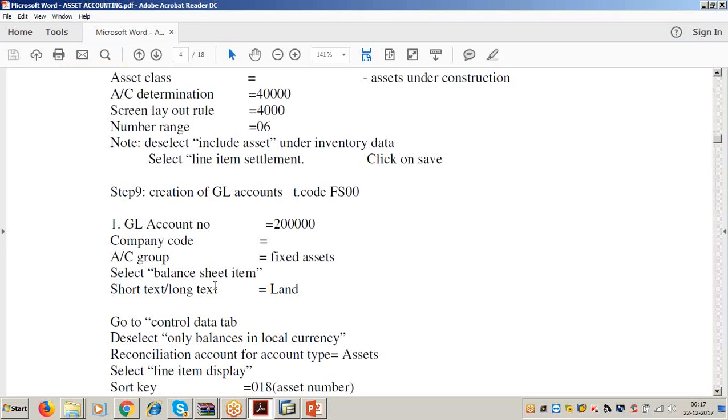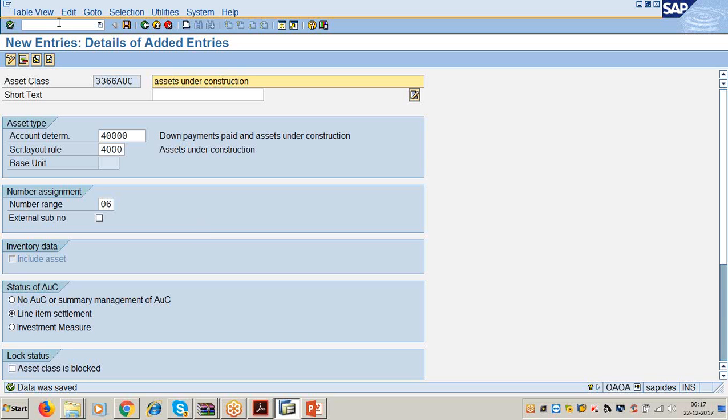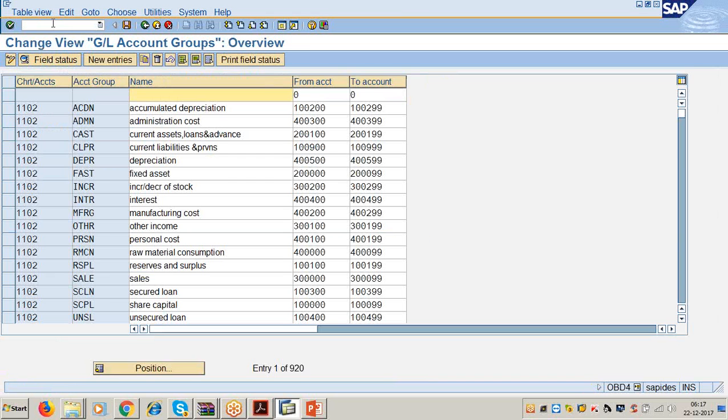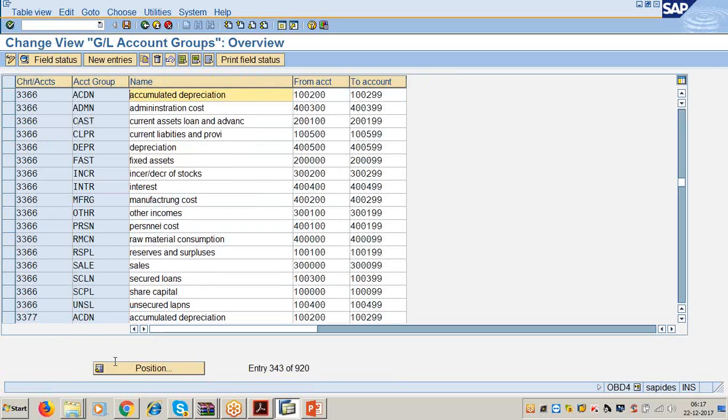I'm creating 6 GL accounts now. So all these are fixed assets, right? And these GL accounts are to be created under the fixed assets account group. See, we have an account group, fixed assets. So under that fixed assets account group, you have to create these GL accounts. I'm starting with 2 lakhs.